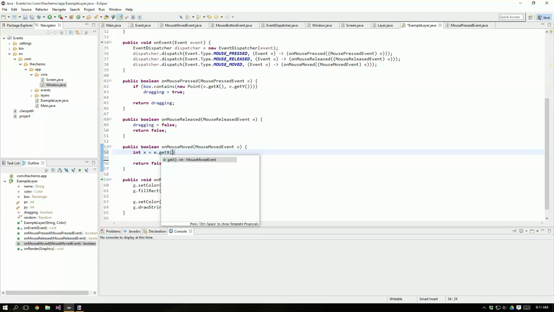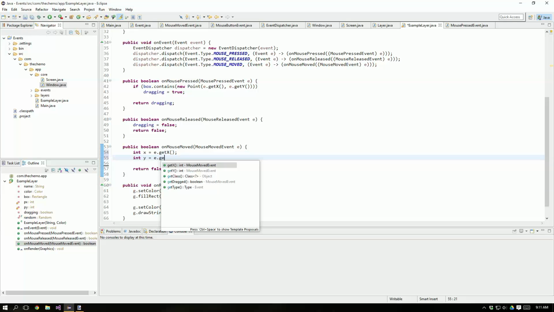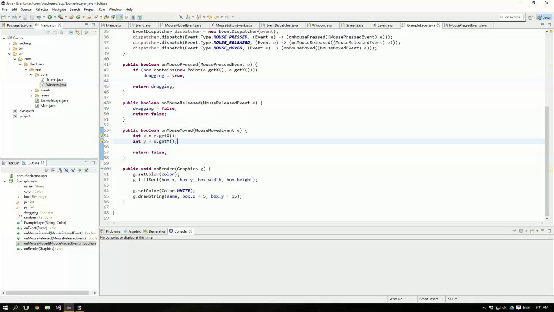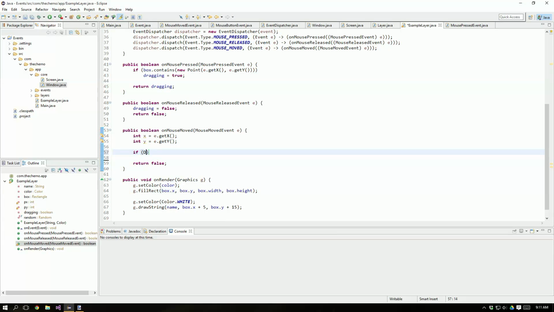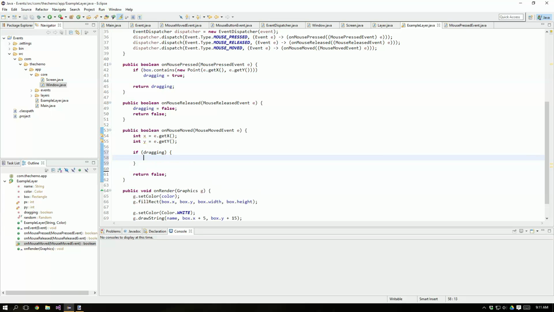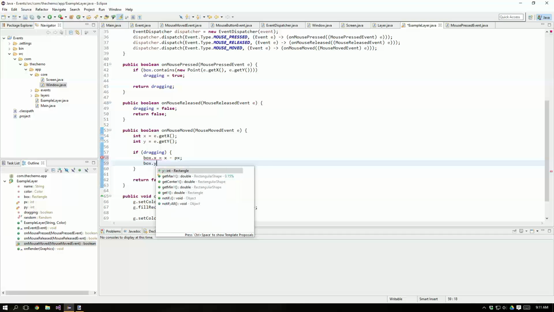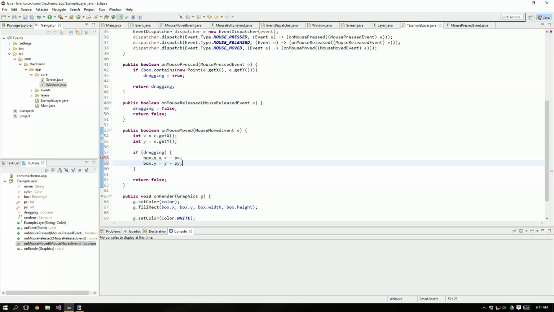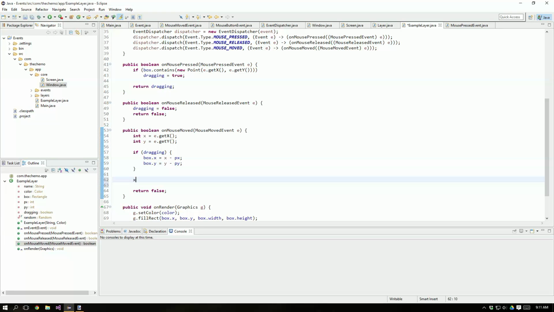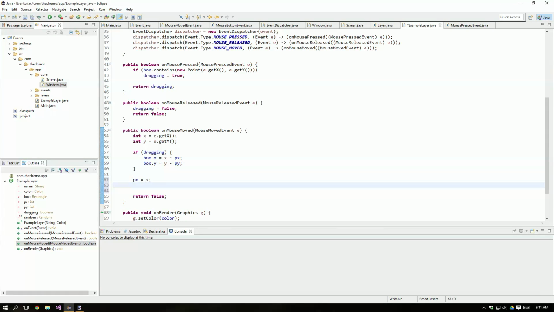So we'll just bring out these variables real quick so we don't have to keep typing get x and get y all the time. If we're dragging, we're going to basically work out the delta, and we'll set box.x equal to x minus px, and box.y equals y minus py. Alright, so working out the deltas. And then finally we'll set px equal to x and py equal to y. So that's it. We're updating our previous values and figuring out the amount that it's changed here.